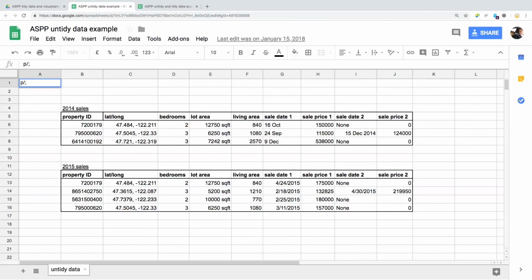Yes. I get data like this or worse constantly. Can anyone tell me what's wrong? Like an example of something that is untidy about this spreadsheet? You've got latitude and longitude in the same column. Yep. So it's like two variables in the same column. Two tables with two different years. Yep. So if you tried to parse that in as, say, CSV or something.